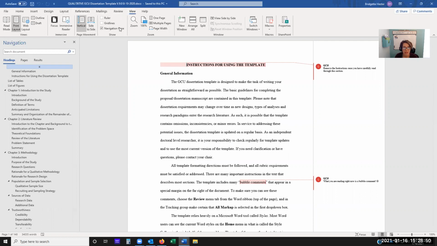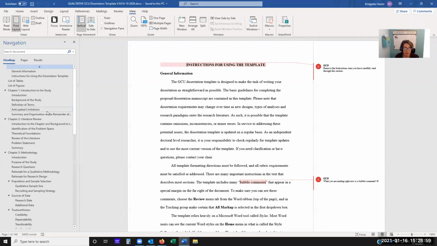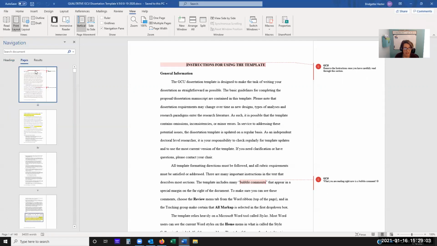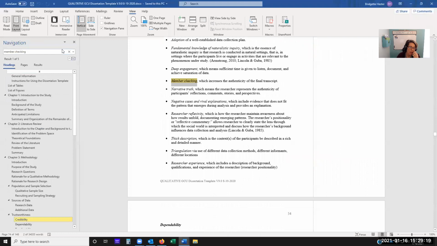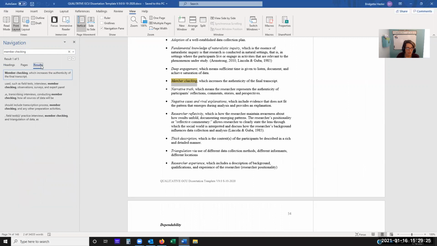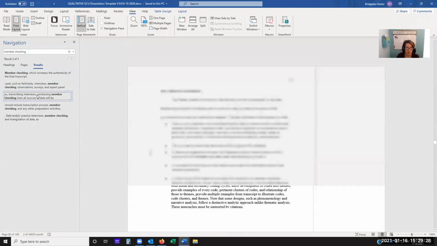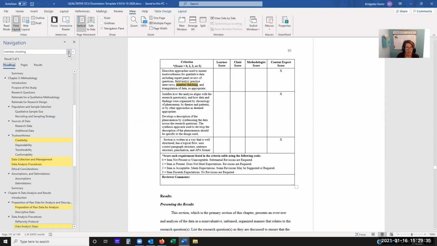Go to View, make sure Navigation Pane is clicked, okay? And you can look at how things are arranged, with headings in the paper. You can see the pages like this, and then if you search for something, like if I want to find, I don't know, which one is this? This is qualitative. Let me look at member checking. And it's in the credibility section down here. It'll show you in the headings where they're at, and if you click on results, it'll take you right to it like this. And then to clear that, you just click it.